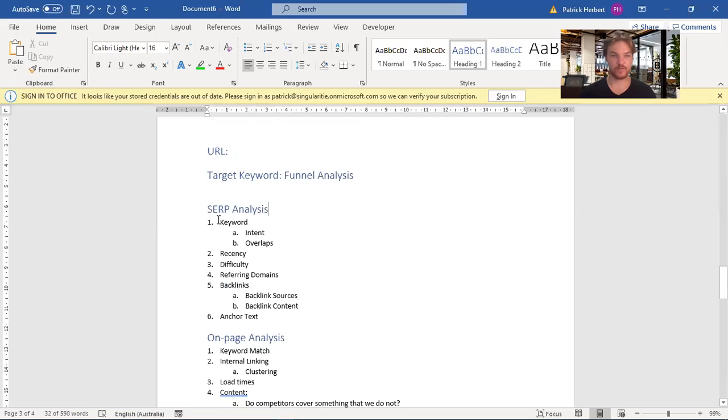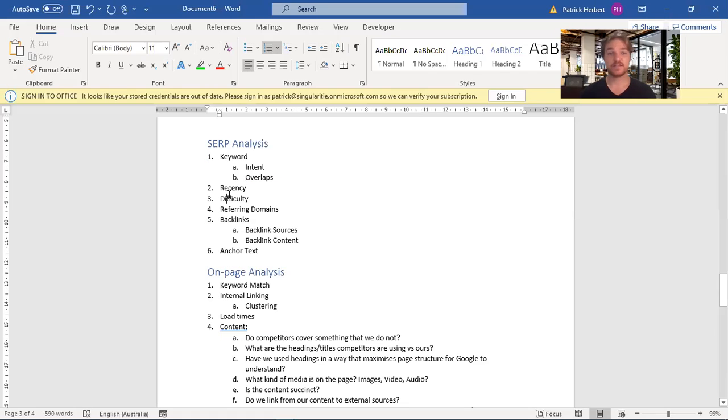In SERP analysis, we were looking at these things: our keyword, the intent of our keyword, and any overlaps. We were looking at the recency of the blog versus our competitors. That might be something that you want to look at. Difficulty, we skipped over, and it's definitely something that you don't always need to look at. But basically, sometimes we look at how difficult it's going to be for us to get there.